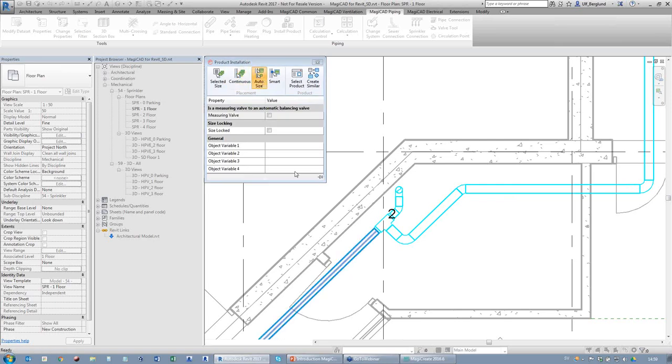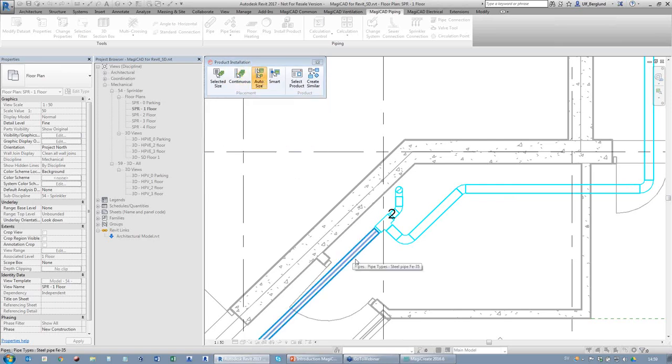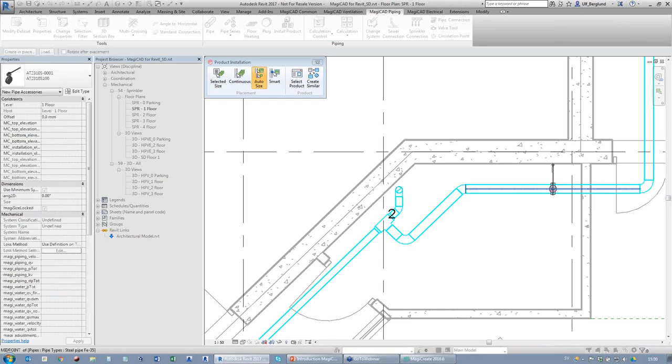With auto size, it will look at this pipe and say, okay, this is an 80, so I would create a valve that's 80 millimeters. And then I click on something that's 100 millimeters and create a 100 millimeter valve. But on the first click, it will read the pipe size and create the family. And then I need to click once more to place it exactly where I want to have it, like this.